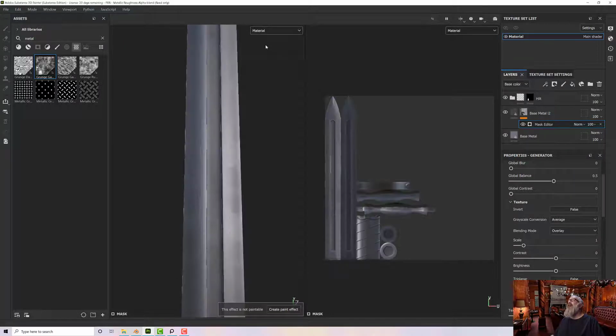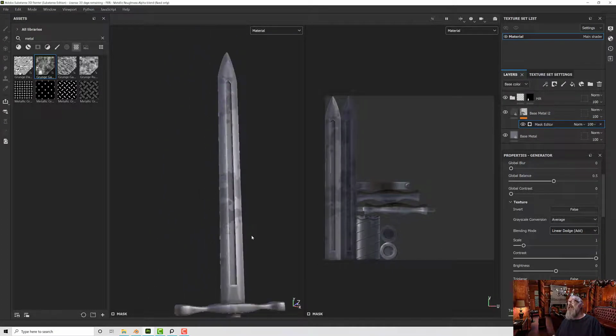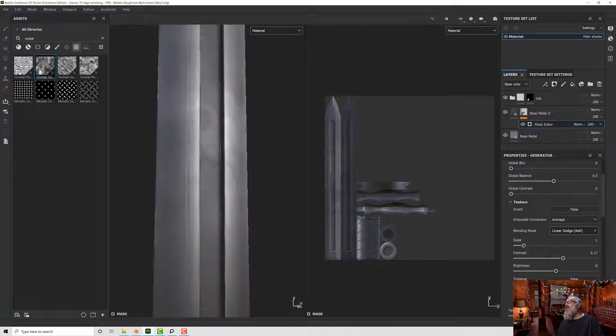Let's go back to the actual material. So invert, we can do the grayscale version, we can do the mode, so we could do a dodge or a subtract or any of these options. We can change the scale and the contrast, so the contrast will just make it tighter. So if I turn that up, you'll see it comes up very tight indeed and gives kind of a nice effect, but not the effect we're after. So I'm going to take that down just so I can see what's going on.